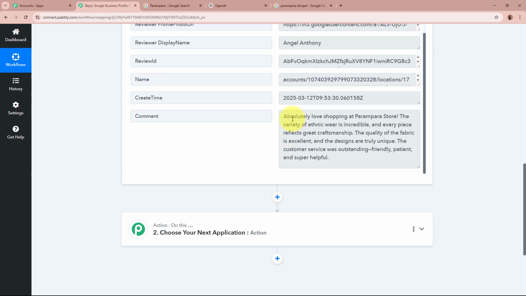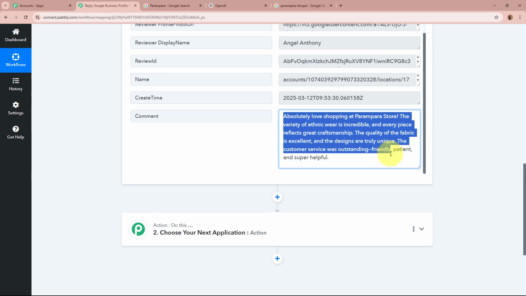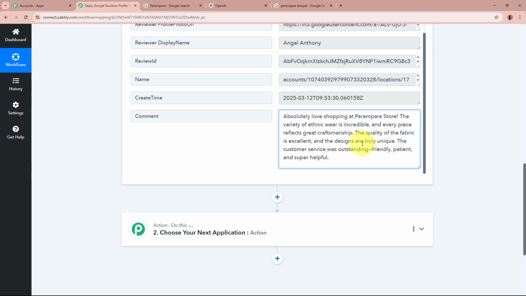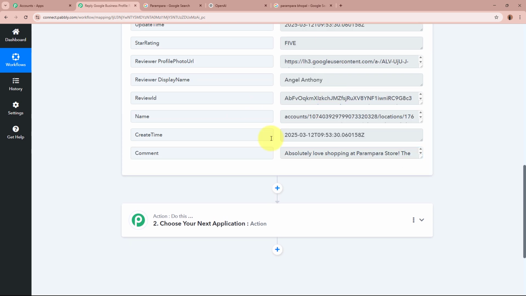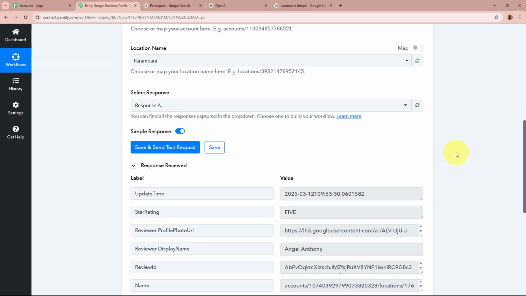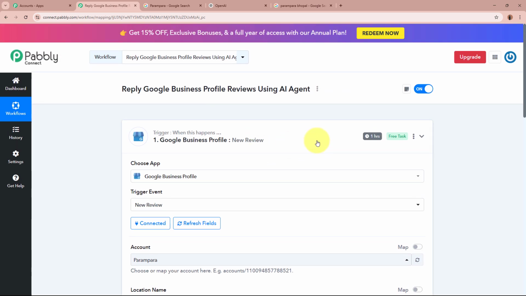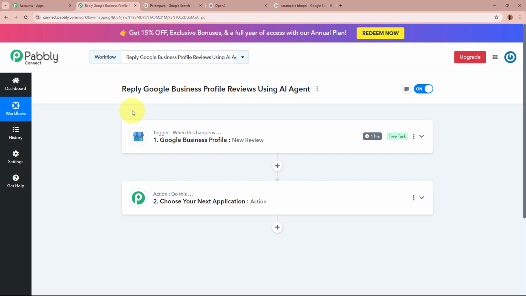Okay, if you go to tally the response, there's the same comment that has been added to our profile in our Google Business account. So as now this review has been captured over here in our trigger, this means that Google Business profile has been connected to Pabbly Connect and our trigger setup is done. Now, every time a new review is posted in our Google Business profile account, automatically the trigger over here is going to capture the response of that.